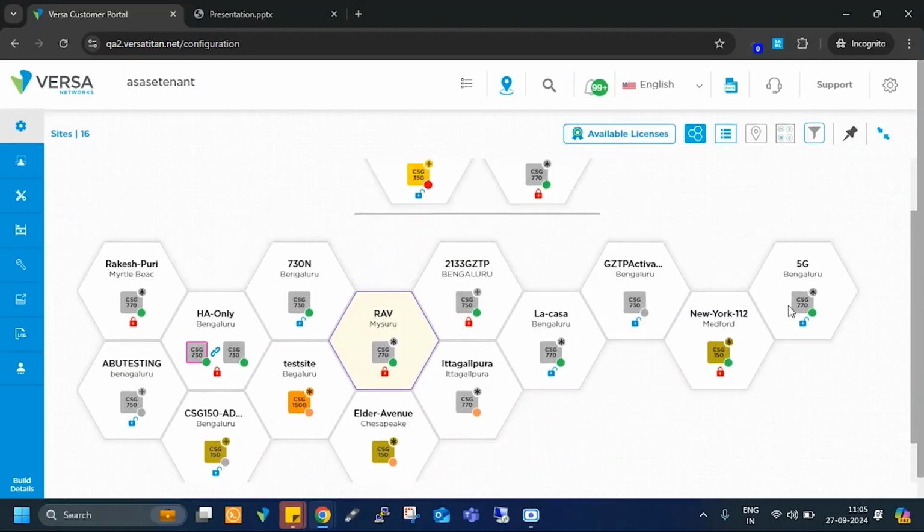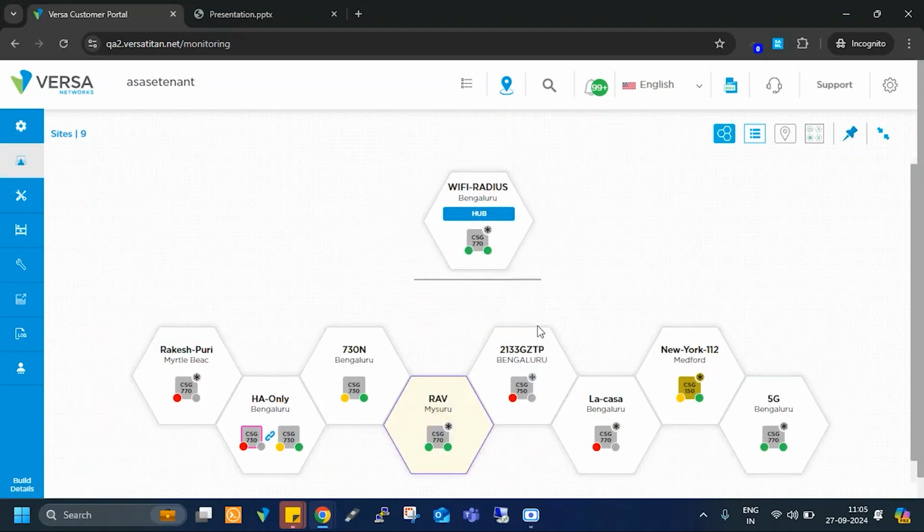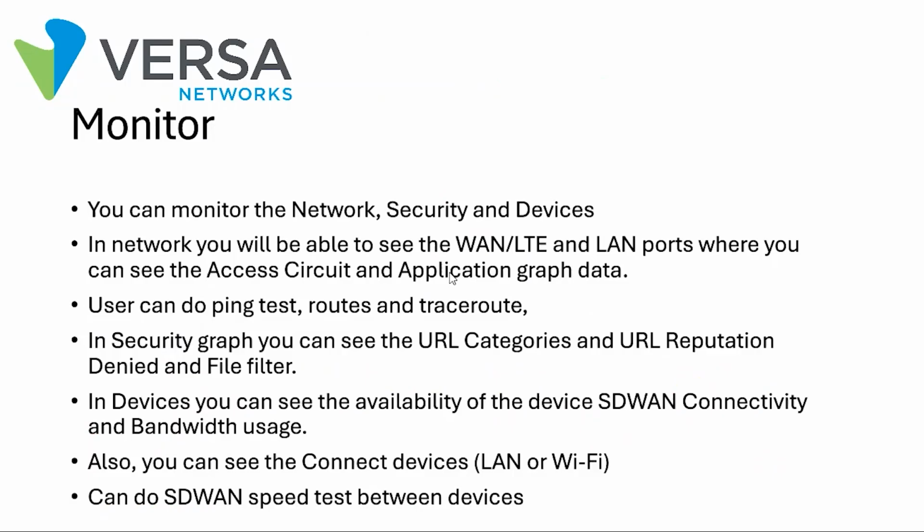When you go to the monitor section, you'll see all activated devices and their statuses, covering network, security, and device information. You'll be able to see the status of WAN, LAN, and LTE connections. The access circuit graph will show you application and routing information, where you can also perform ping tests and trace routes.